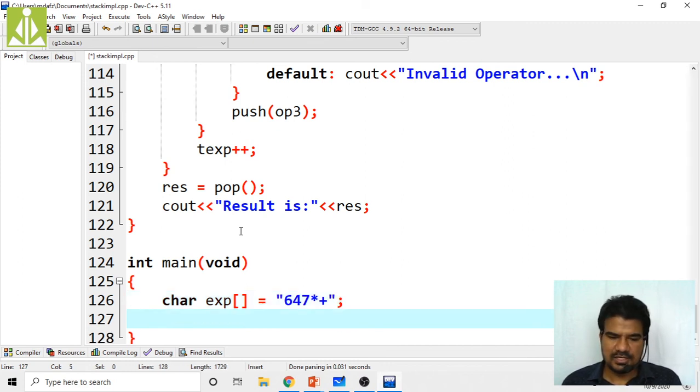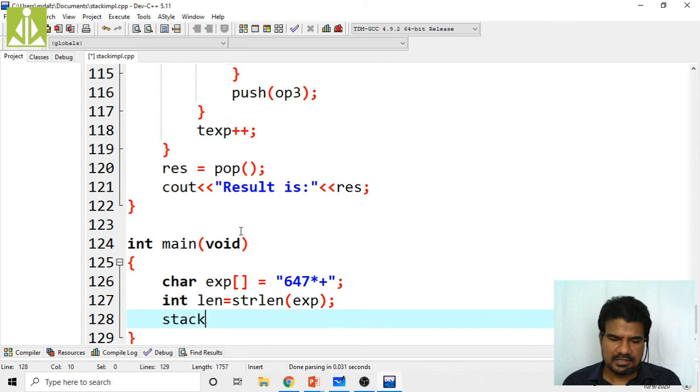So like this, what I have to do? Integer, I'm finding the length. Length equals, because I have to create the stack. How much stack do I have to create? It should be equivalent to the length of the string. So strlen of, this is your step 1, creating the stack. Whatever expression we have, we are finding the length of that expression. Then we are creating the stack demo, stack demo st of len. This will create the stack.